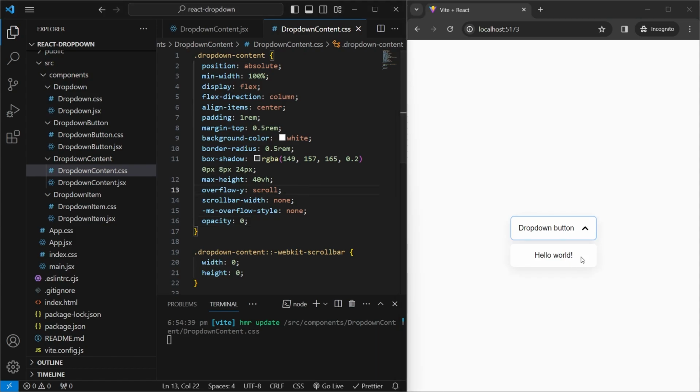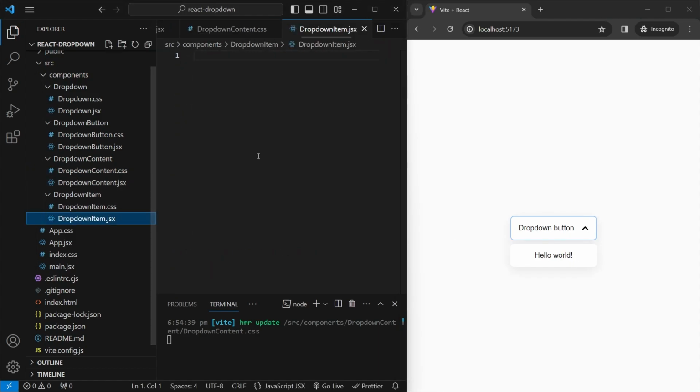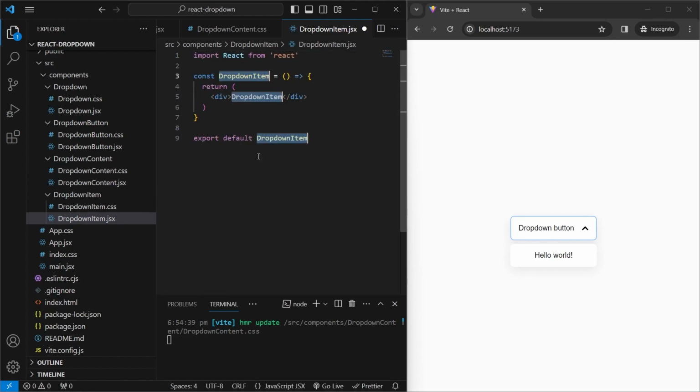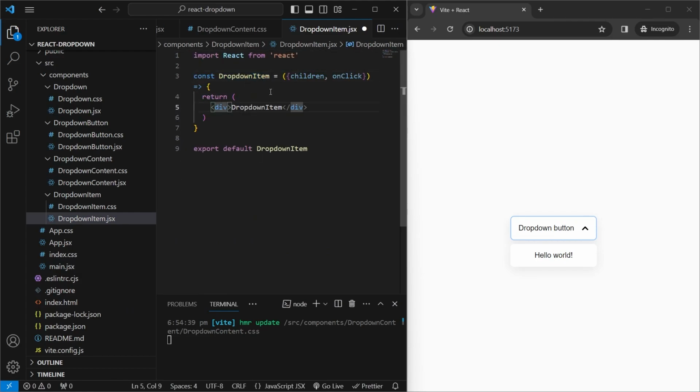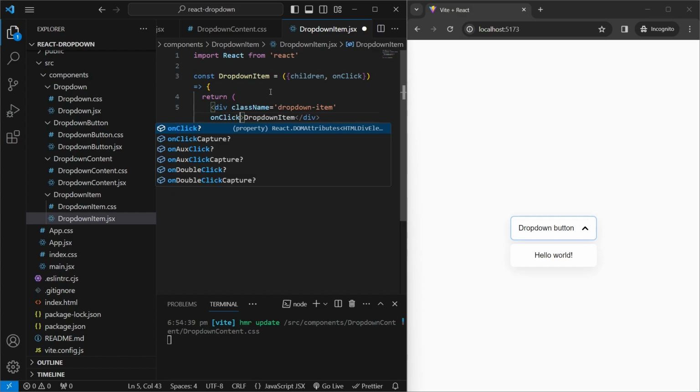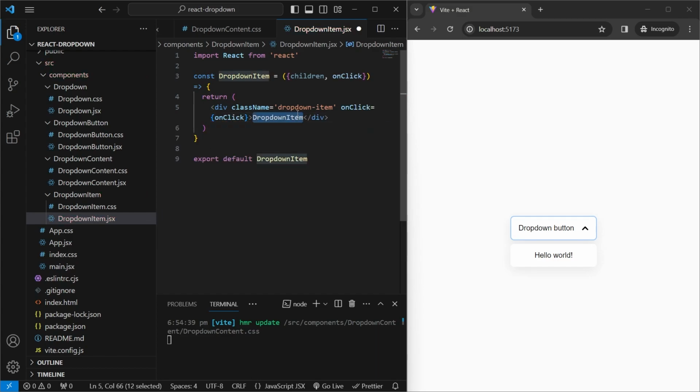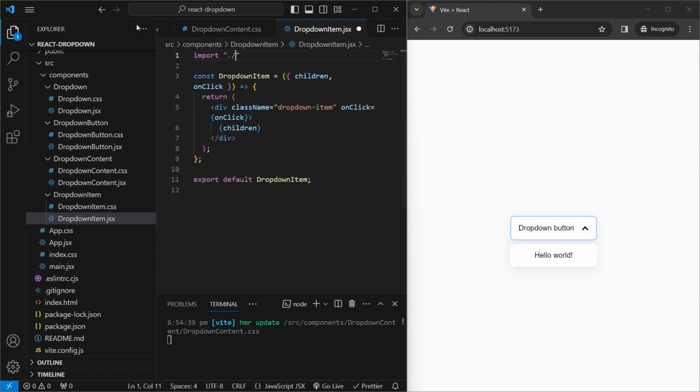So right now we're still rendering the hello world. So let's work on the dropdown item. So RAFCE, it'll take in two props, children and on click. For the div, we'll just say class name is equal to dropdown-item, and then on click is equal to on click. And then instead of drop down item, we'll render out children and save that. And we'll import ./dropdown-item.css.